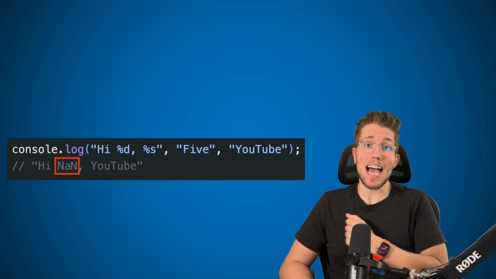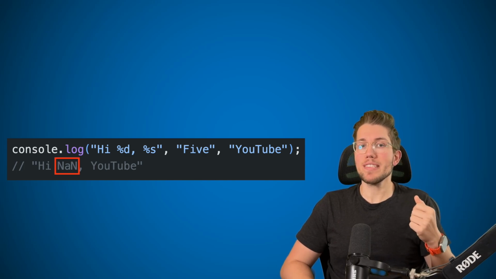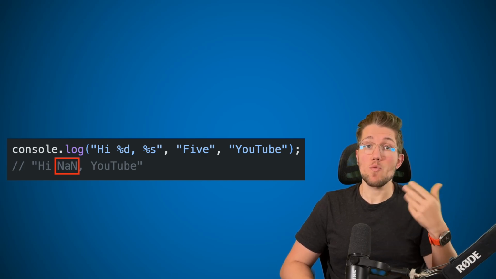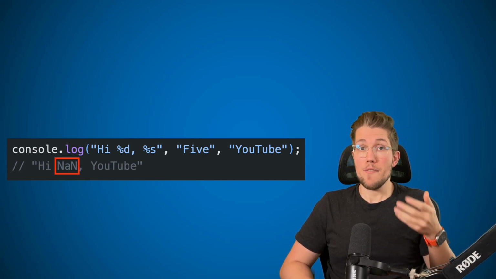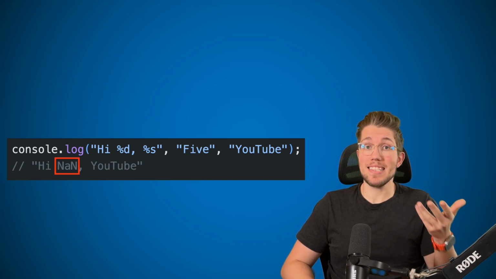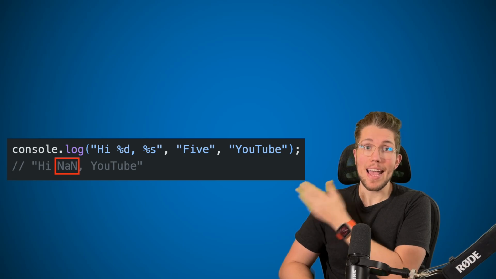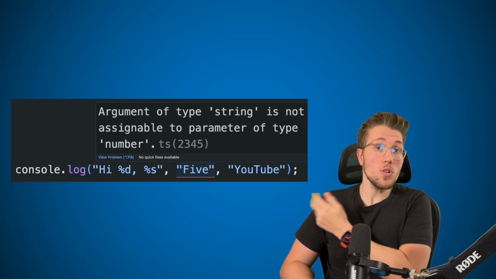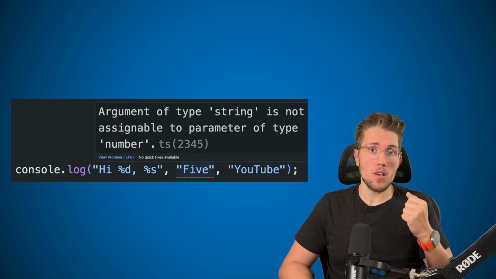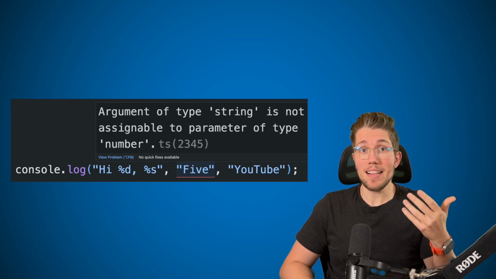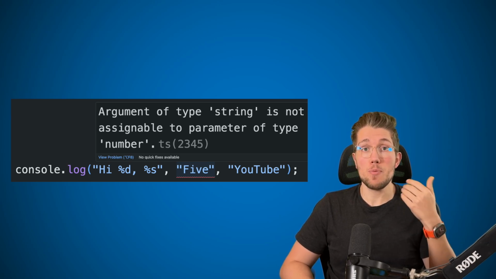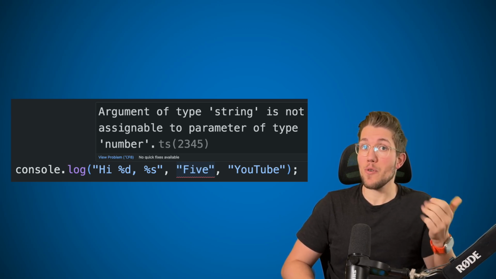But sadly, the typings of console.log do not show us a compile-time error when we provide a wrong substitute for our placeholder. For example, when we pass in a string instead of a number. We only see this when we get NaN in our console.log statement. So wouldn't it be nice if there was a proper console.log typing which would show you at compile time in your TypeScript code if you provide a wrongly typed substitute for this placeholder?